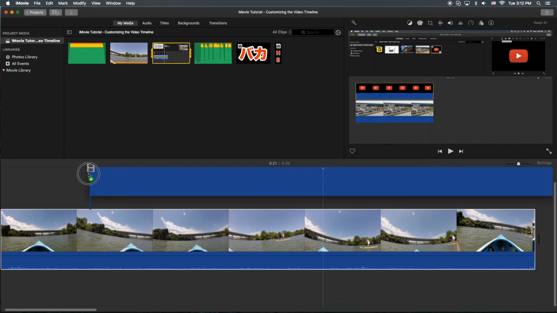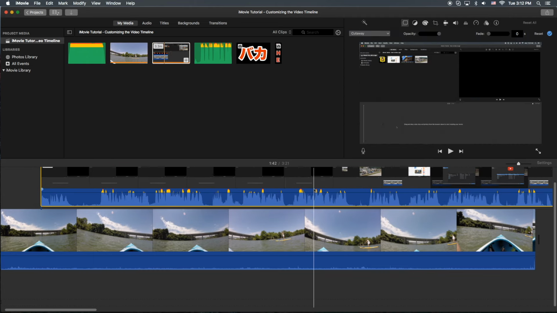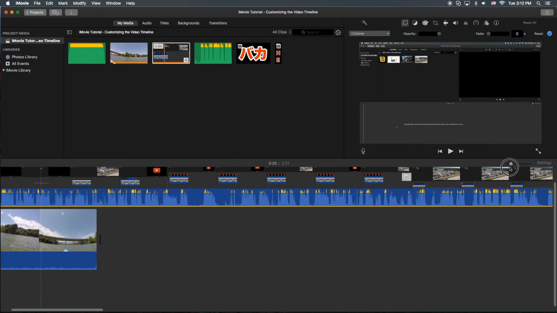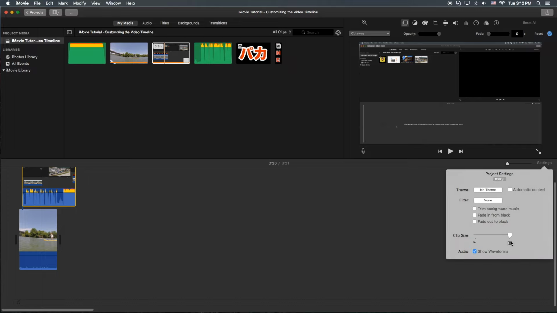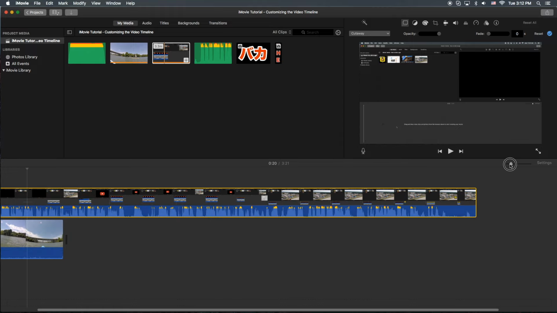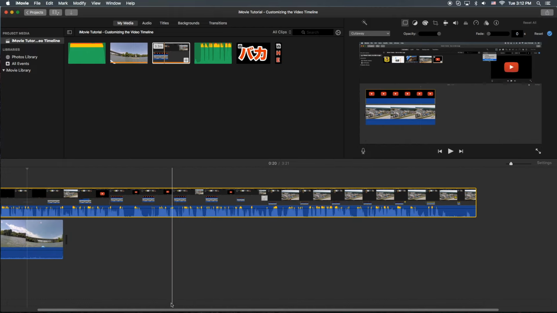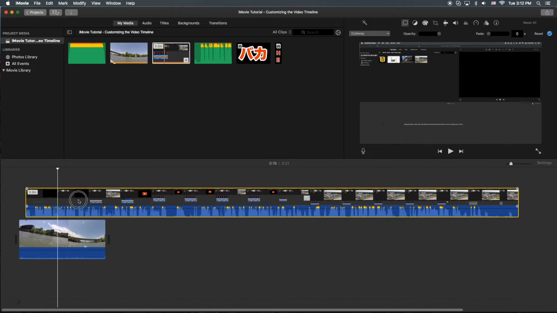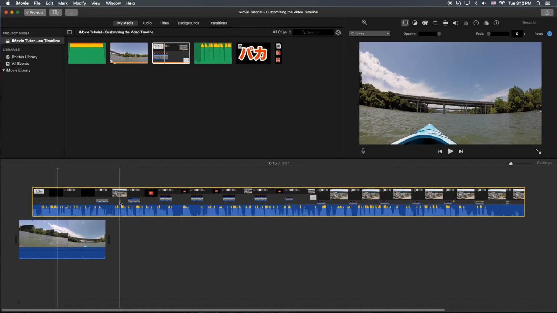Let me drag another clip in here. I'm gonna shrink the size so we can see the full clip in the bottom. And then also shrink the size of the actual clip itself. Maybe expand this out just a little bit so I can have an idea of how much I'm working with here. And that's basically how you do it.